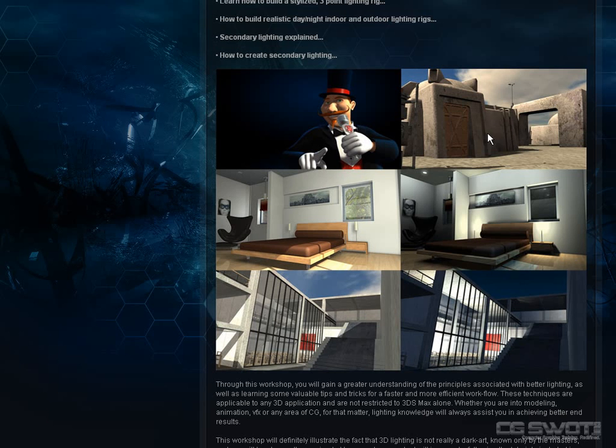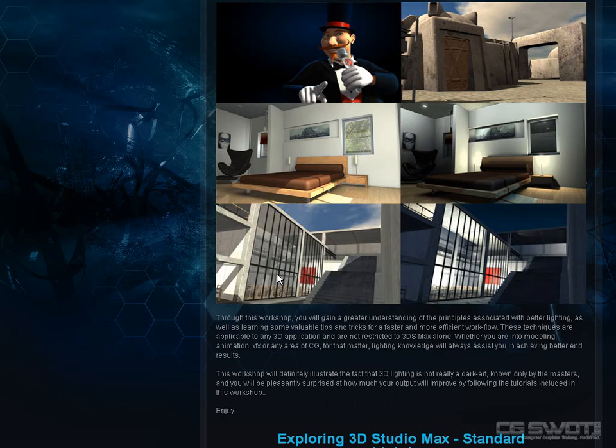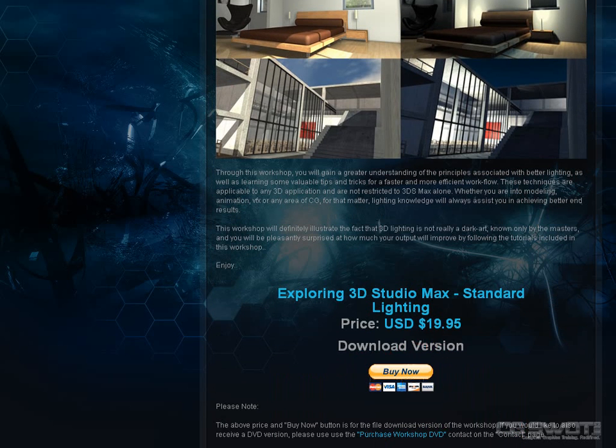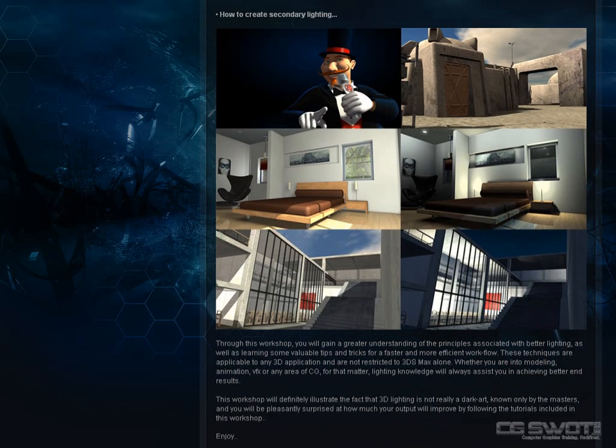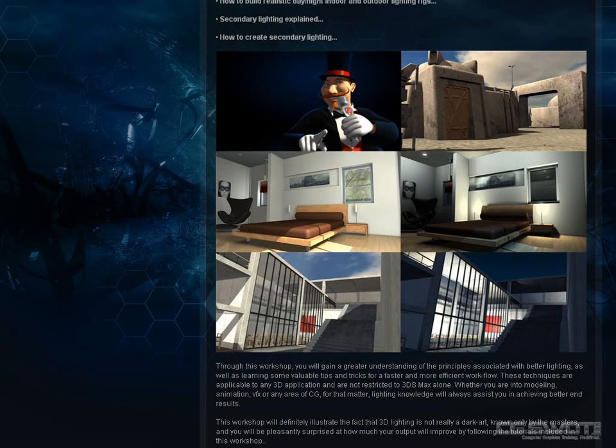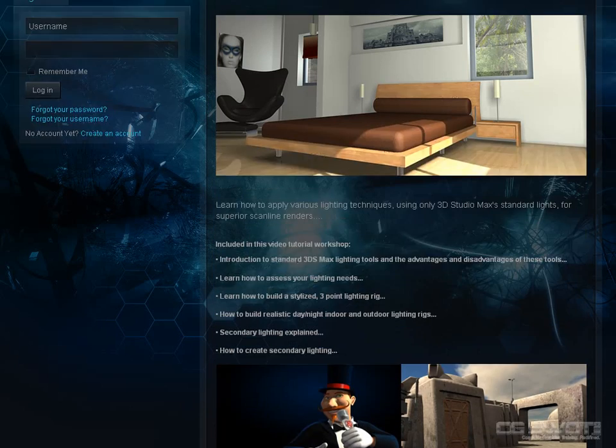We do an exterior day lighting rig using the Sky Dome lighting feature, which is a standard Max light. And then we do an interior day shot using only standard lighting, and then we do the same interior scene as a night shot, and then we do an exterior day shot using standard lighting and an exterior night shot using standard lighting. So it really covers the bases. It's great value, and I thoroughly suggest that if you want to really gain a greater understanding of what's available in that standard lighting tool set in 3D Studio Max, that you have a look at the workshop.